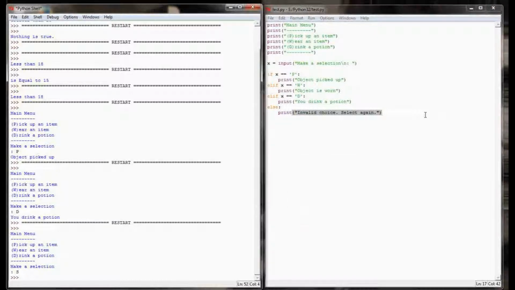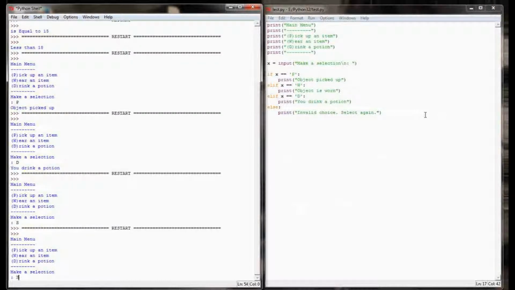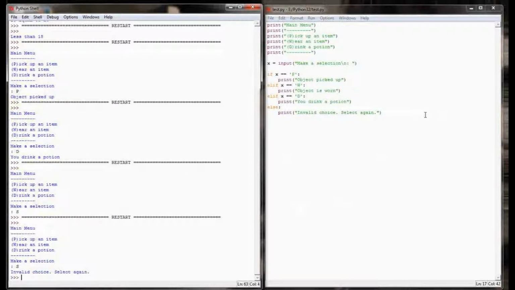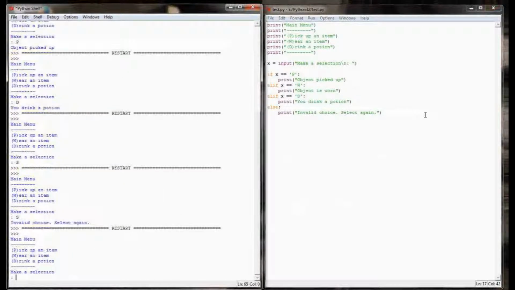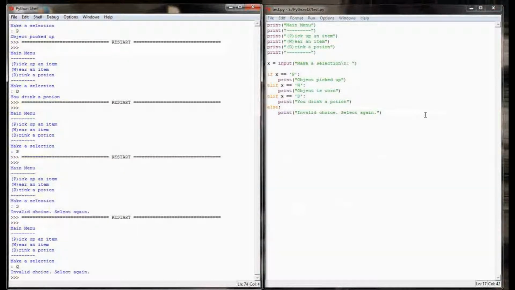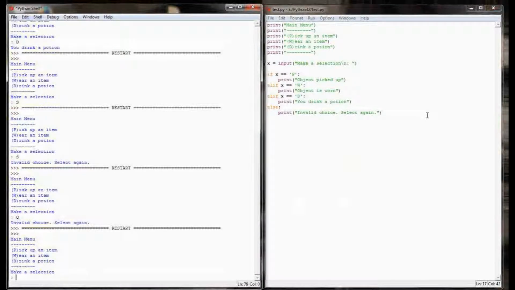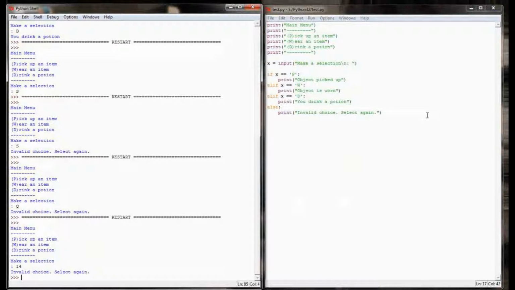And now, when my user selects something that's not on the menu, for example, S, they get an invalid choice message. Same thing works if they select Q or anything. If they don't even select a letter and instead they choose 14, invalid choice, select again.